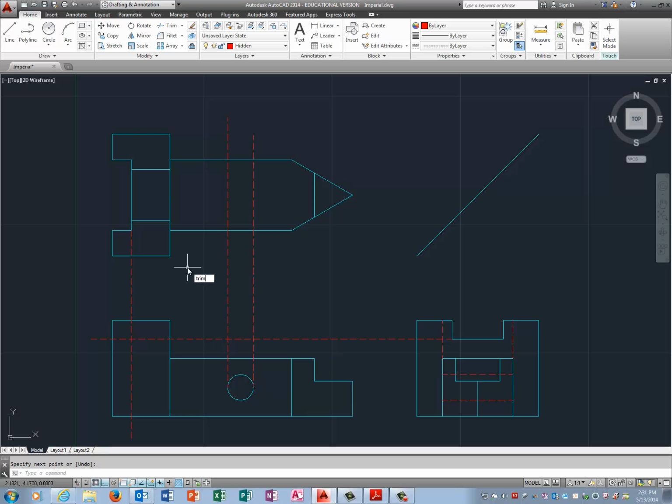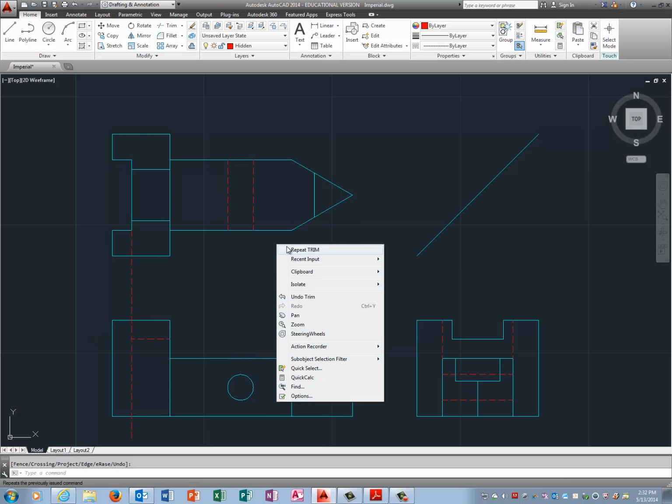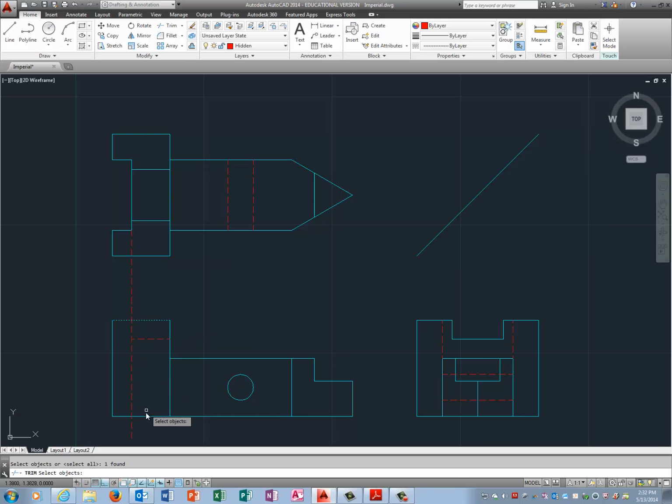So let's trim. I'm going to trim the circle part first. Boundaries, right click, select what you want to get rid of. Okay, right click, repeat trim. I am going to trim away this part because the little seat stops there. Okay, so those are my boundaries. Get rid of this, get rid of that. Okay, right click, repeat trim. It only needs to be in the front view.